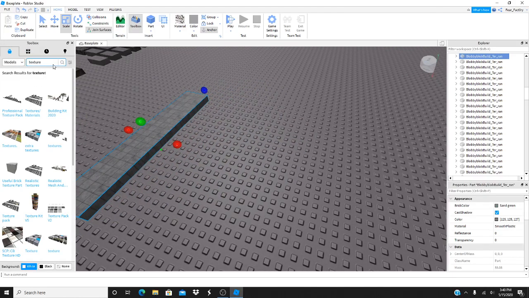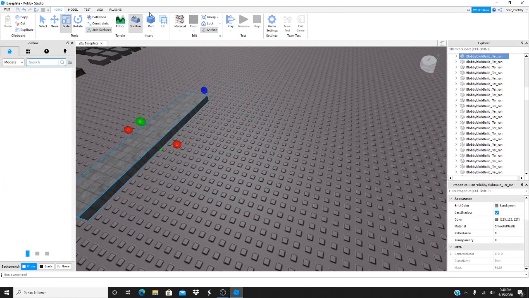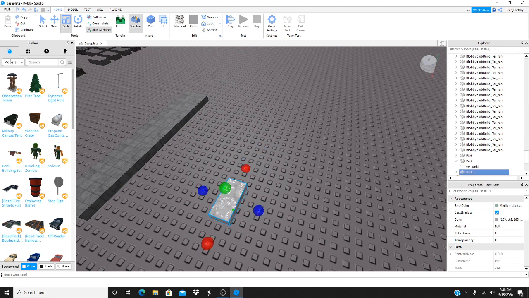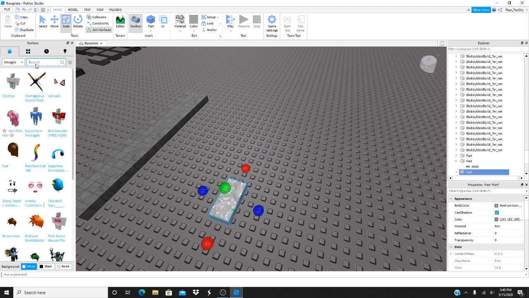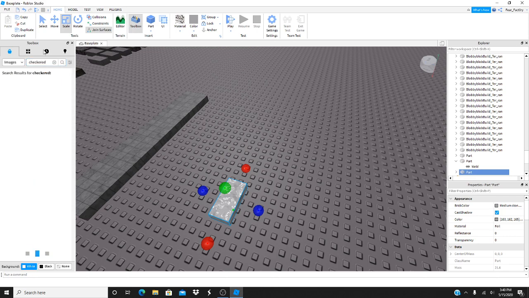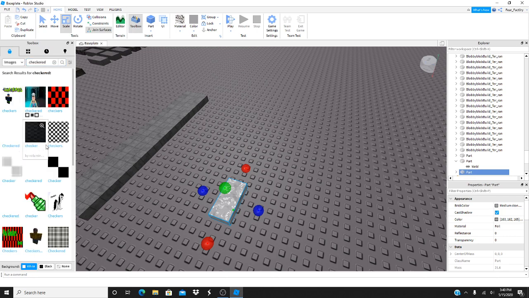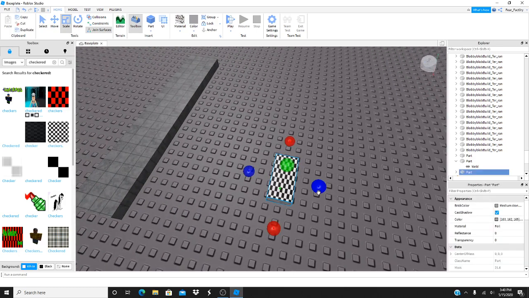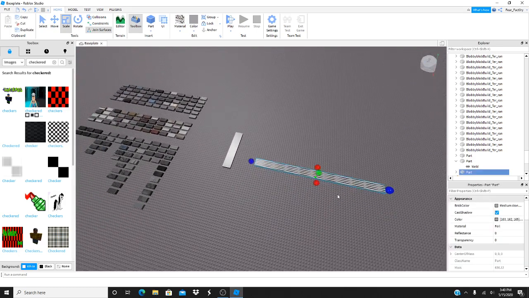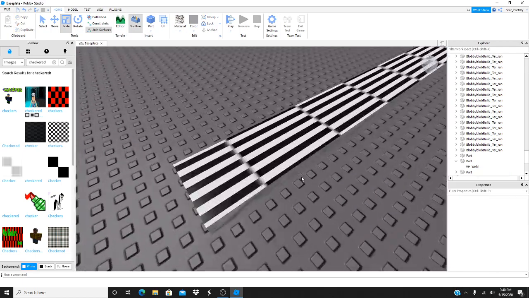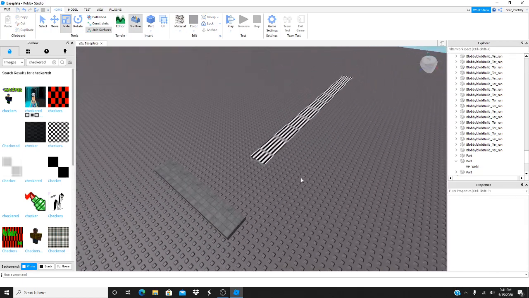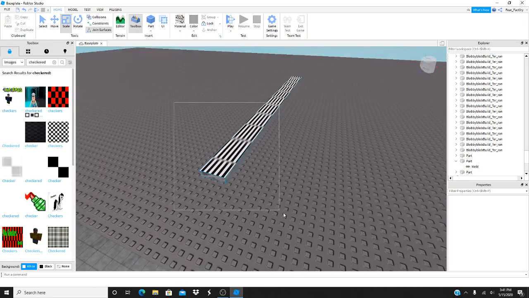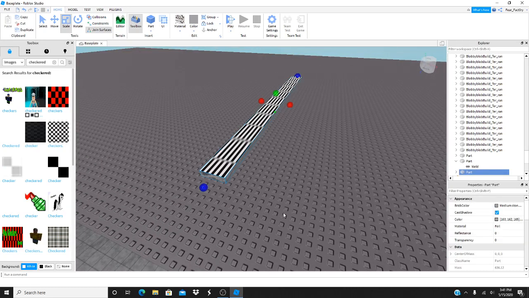Like, here's a good example. So if I wanted, per se, a checkered floor or something, I'm gonna type checkered just for short. See, here it is. And if I stretch that out, it's just gonna do that, and that looks pretty bad, and we don't want that to happen. So I'm gonna delete this because I don't need it.